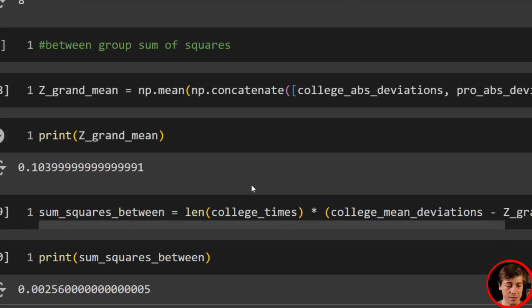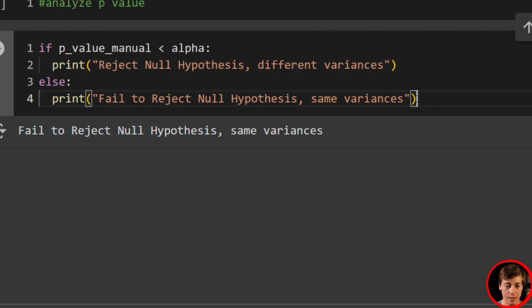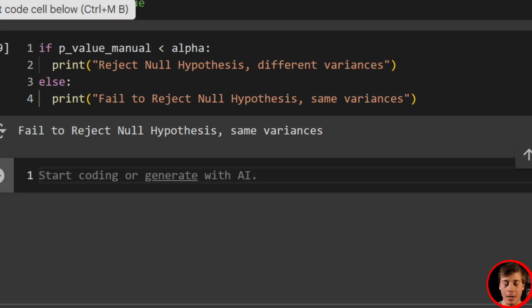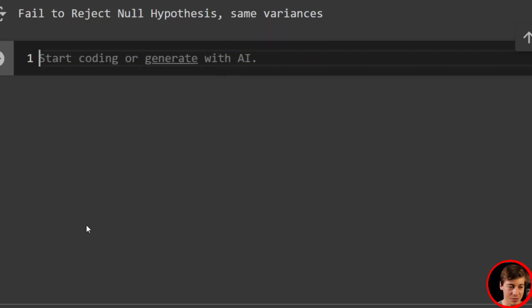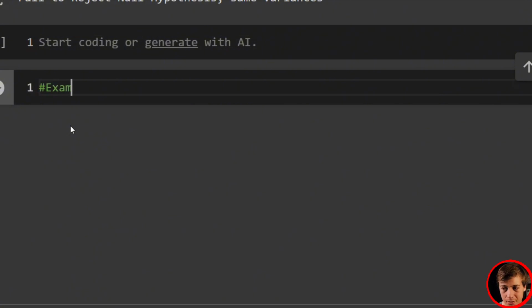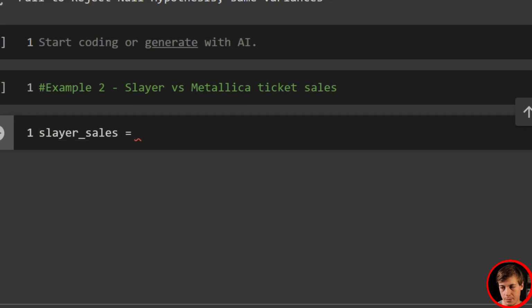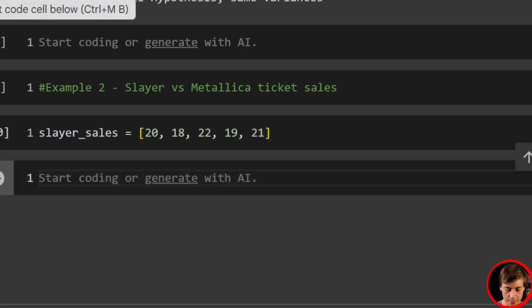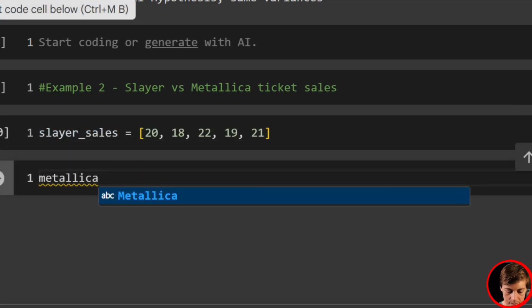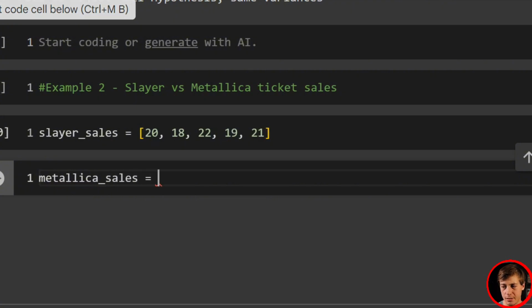Now, let's take a look at our example, the Slayer and Metallica ticket sales. But what we're going to do is shorten this a ton. So we'll say example two, Slayer versus Metallica ticket sales. And we'll have Slayer sales equals, and I'm just going to pass in those numbers that we used on the slides. And we'll have Metallica sales equal, and same thing.